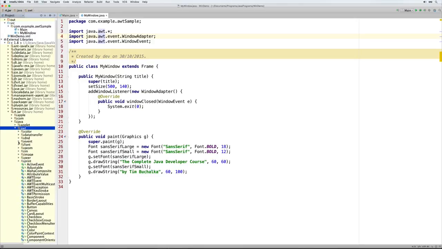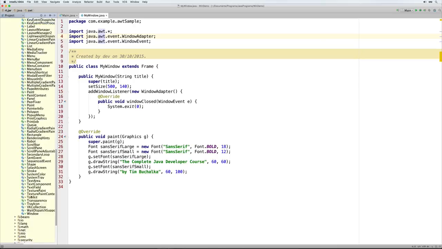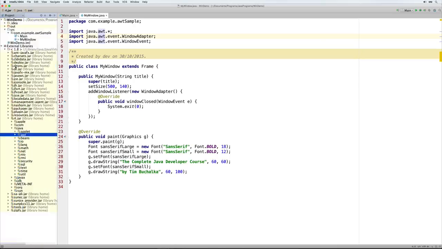And again, if we close off event, you can see we've got font in there, and we used font within this before. Lots of information. And there's java.util. So if we close down AWT, there's lots of other ones in here as well. There's util. We've used that before. There are some common things in there.